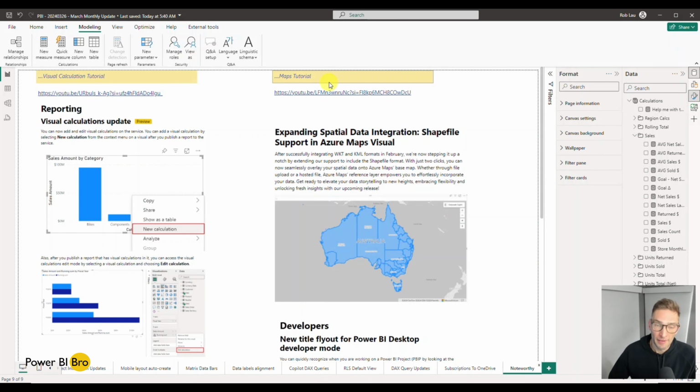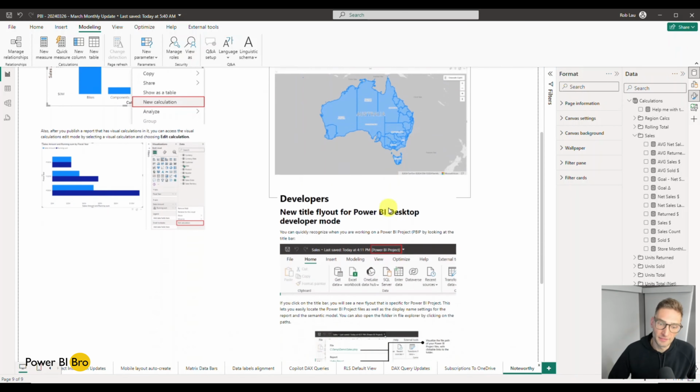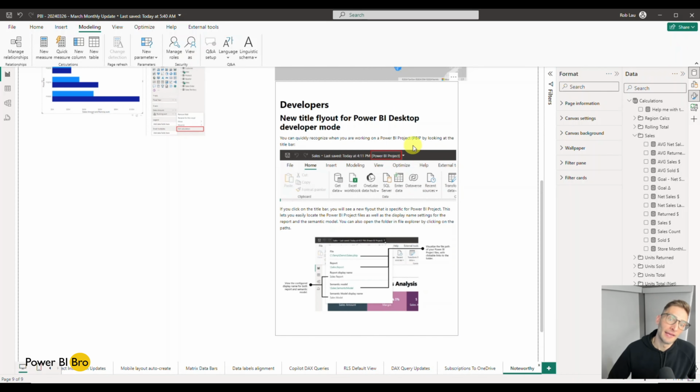I also created a maps tutorial a while ago. What this update allows you to do is upload additional reference layers to the Azure Maps. So you have to go download a file, you can upload it and put more overlays. That's what that does.